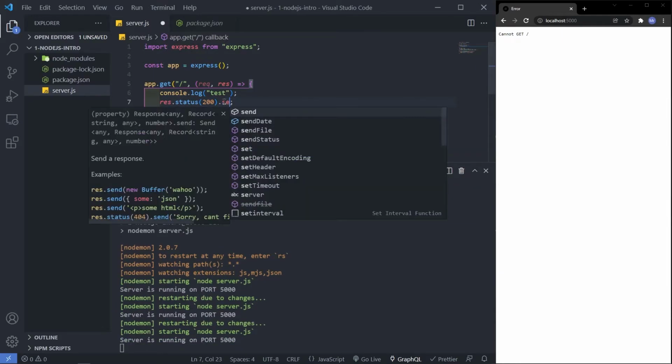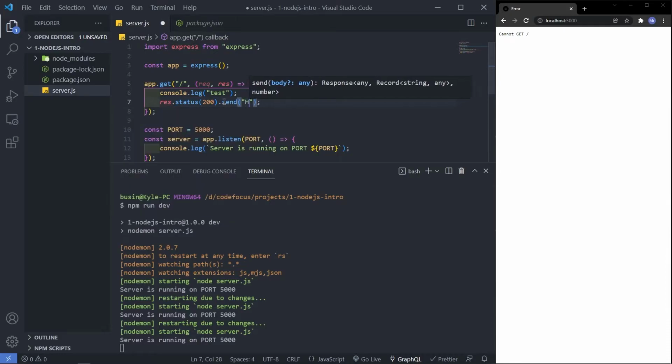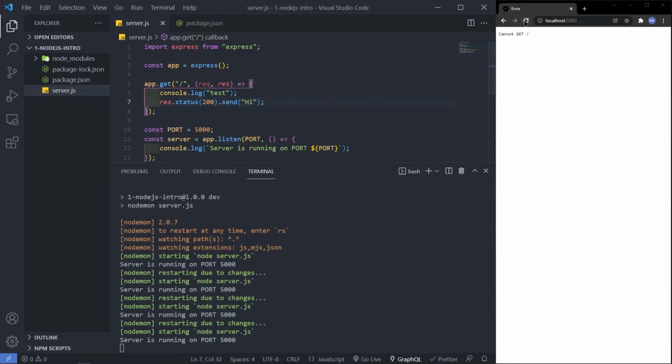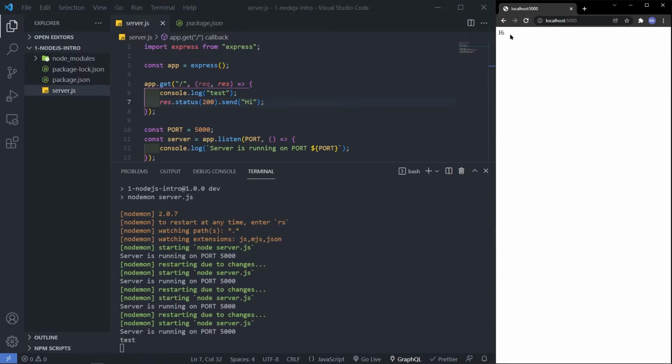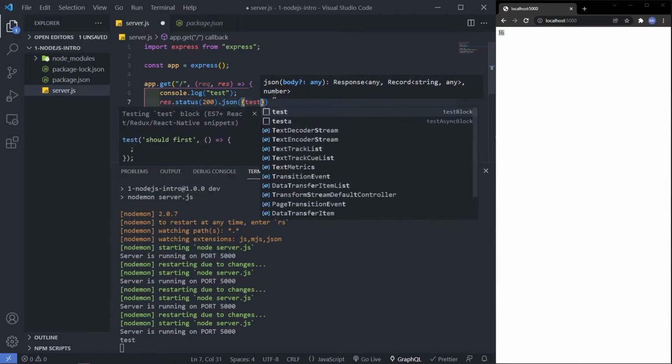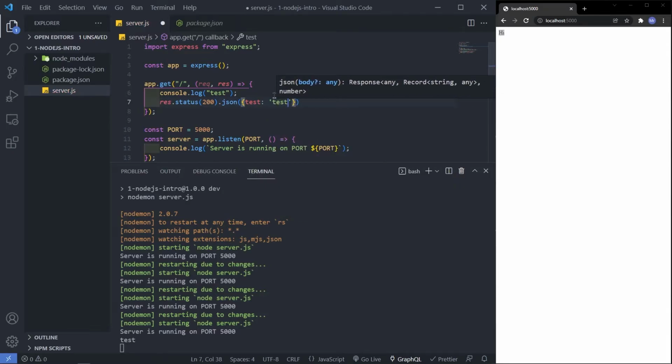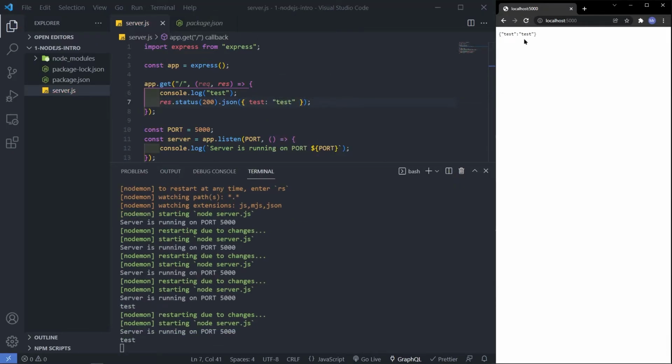Actually, we're not going to do JSON. We're going to do send "hi". Okay, great. So if we refresh this, we should get hi here and test here. Great. Now let's try to send JSON through. So we'll do test. Now this will go through, perfect.